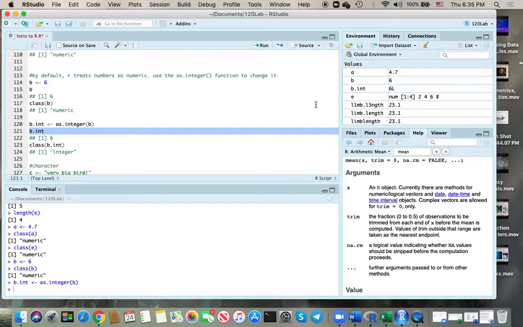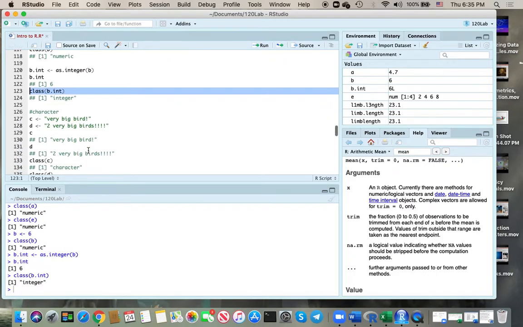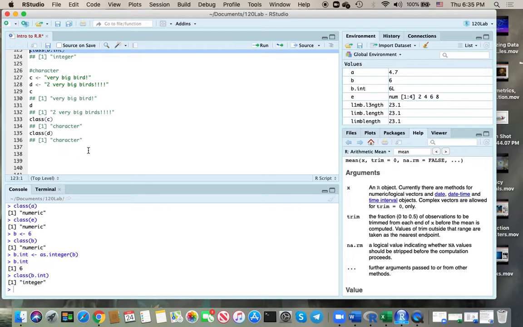And now we're going to check and see what it says. Yeah, it ran, so 6. So what's the class of b.int? It's an integer now. It's kind of like exporting documents and stuff in a way. It reminds me of changing it from like .mov to dot something else, I forgot.